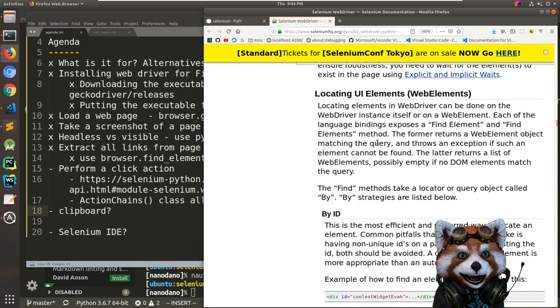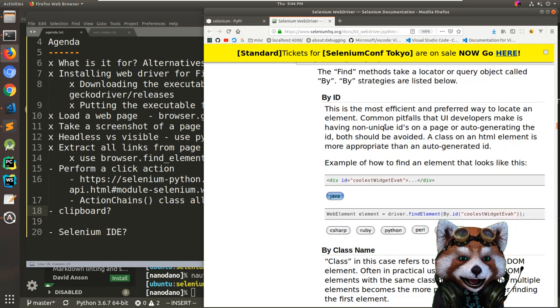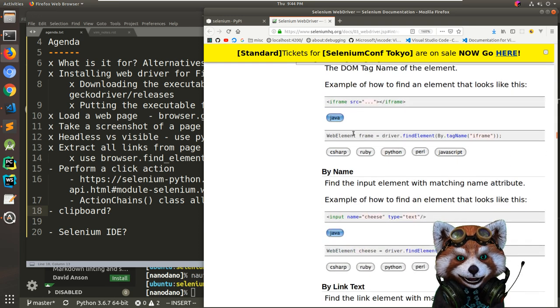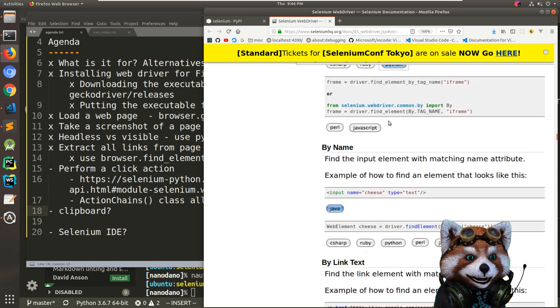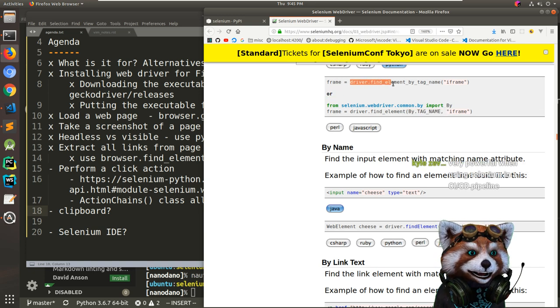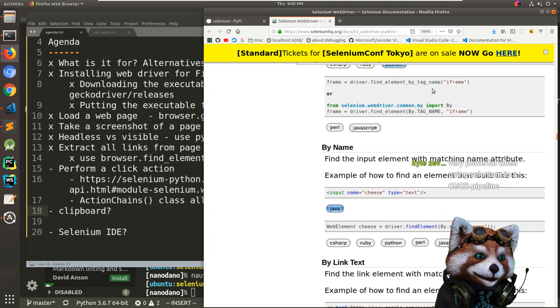Locating elements, we figured out how to do that already. Use driver.findElementBy blank. By ID, by class name, by tag name. Yeah, so you just say driver.findElement. Oh no, that's not the Python one, that's why. Oh, interesting. So they actually have shortcuts now. Oh yeah, here we go, this is the one I was expecting. The first one, the full function that says find element by tag name.